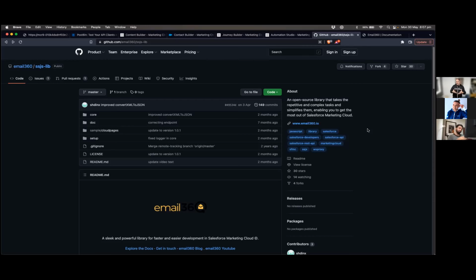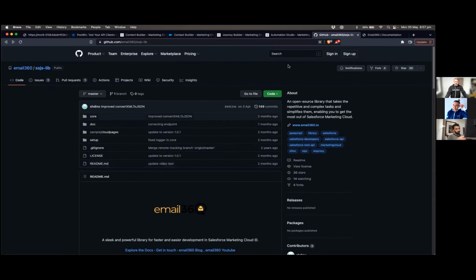So this is what the library is. It's a collection of code snippets in a usable format, easy to inject into any of your projects and reuse. So where can you find it? The SSJS library is hosted on a GitHub account, which is publicly available. It's an open source project. And we will share the link to this after the meeting as well.